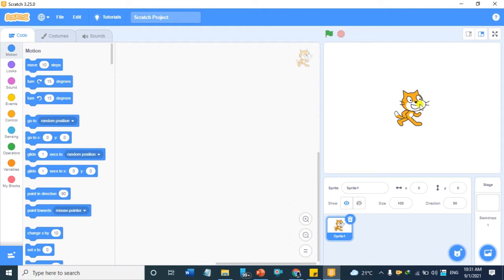Now we are going to discuss the components of Scratch. This is the sprite, and the default sprite in Scratch is the cat. This cat, or this symbol, is known as a sprite. This whole white background that you are seeing is known as the stage.